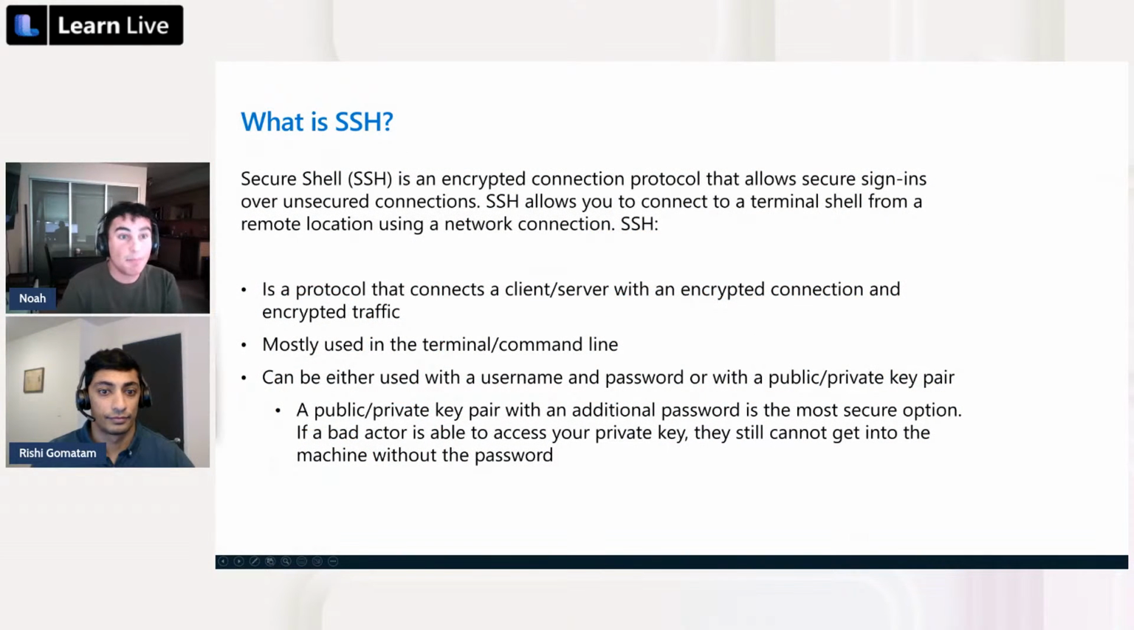Obviously, you can get a lot more detailed here, but again, this is an intro level course. So finally, Rishi is going to walk us through what SSH is, and then we're going to jump into the demo. Perfect. Thanks, Noah. So the last topic we want to cover before jumping into the demo is SSH.